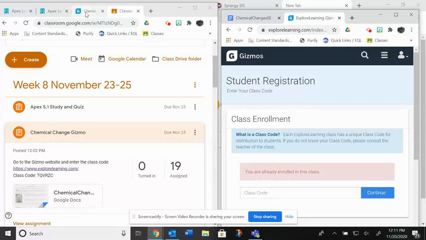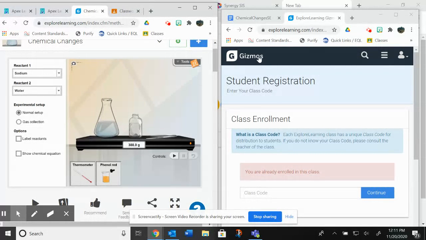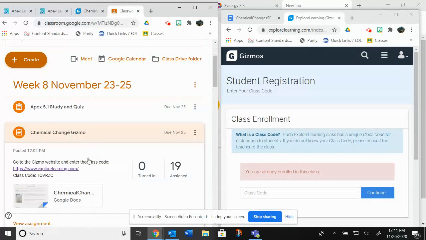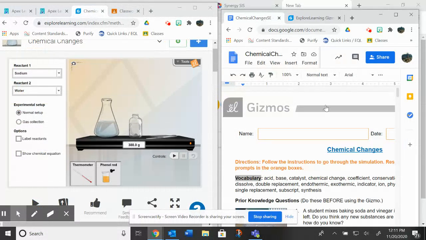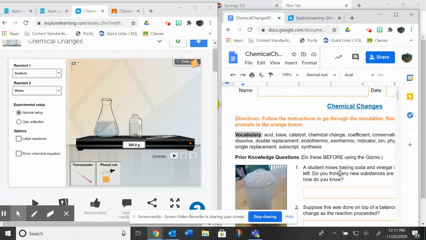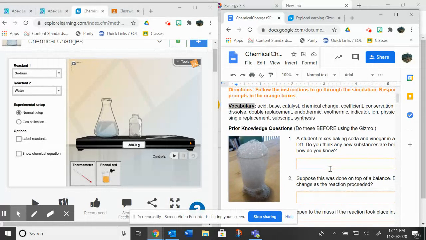When you log into the gizmo, I have added 2 simulations to your gizmo. The one that you should be doing is chemical changes, and it should look like this. And then in Google Classroom, once you've logged into the gizmo, there's also this Google Doc right here. So you're going to open this, open up the gizmo, and you're going to split your screen. So your computer should look like this, okay? It has your simulations on one side, and the Google Doc that you answer the questions with is on the other, right?